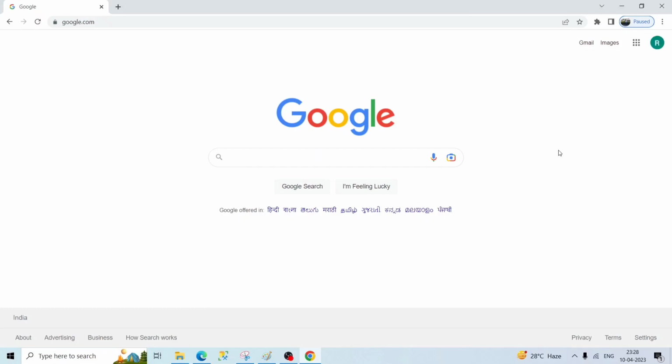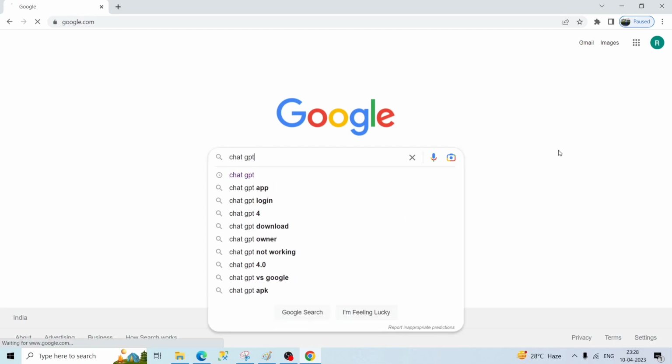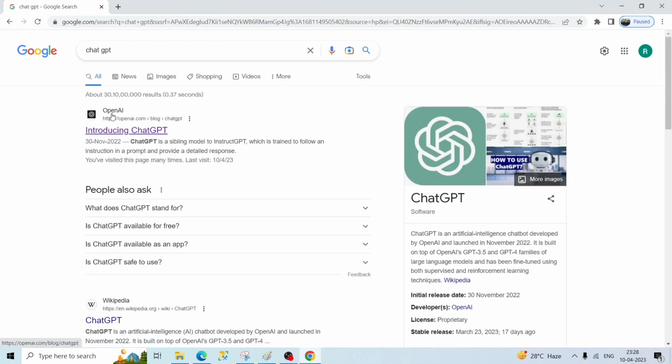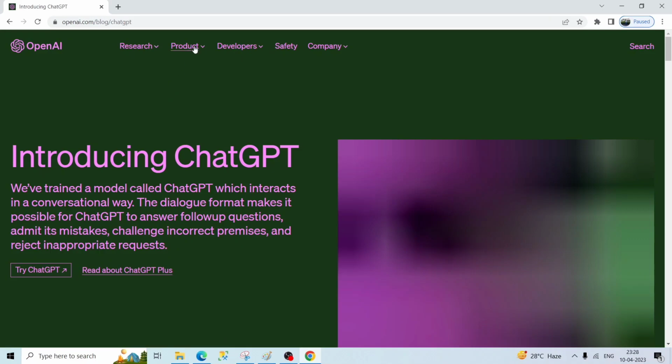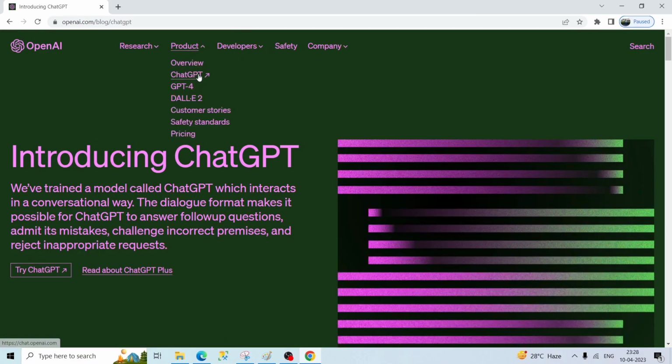Please watch simple steps how to use ChatGPT. Let's start. Go to any browser and search ChatGPT. Click on the first link, OpenAI. After that, go to the product menu and click on ChatGPT.